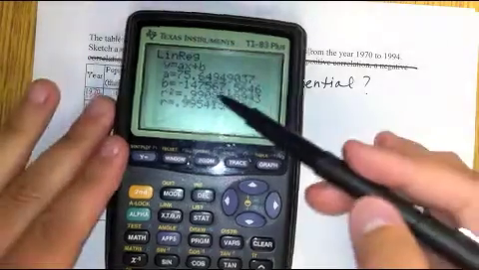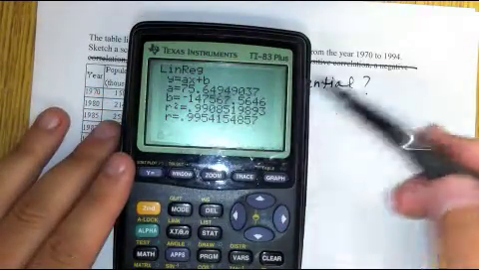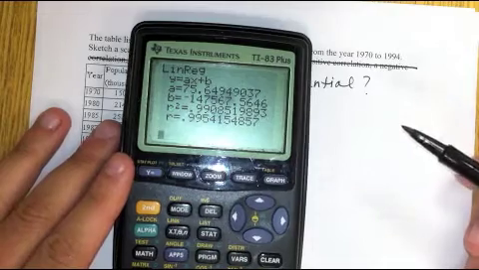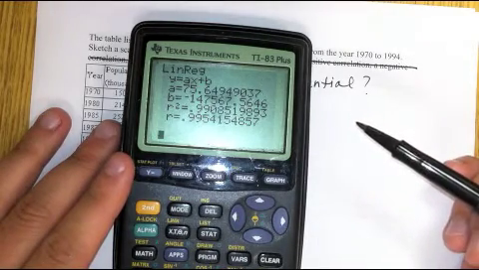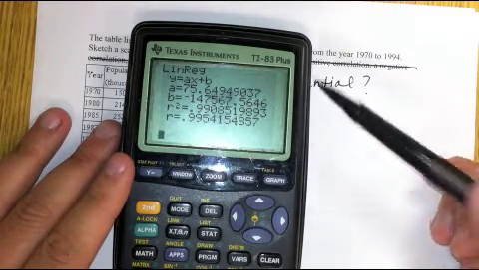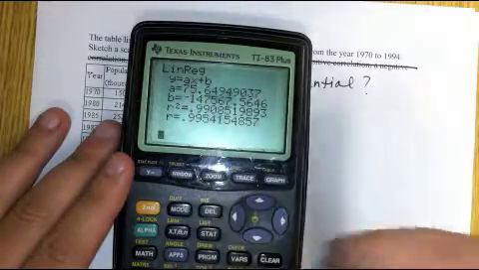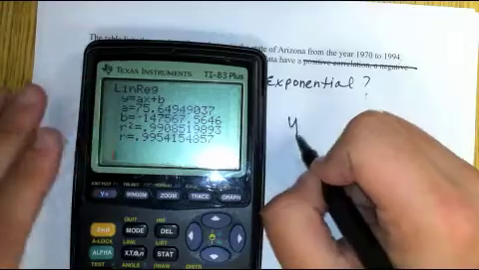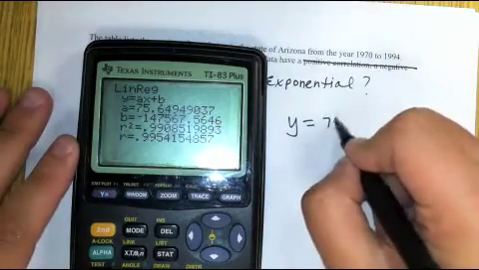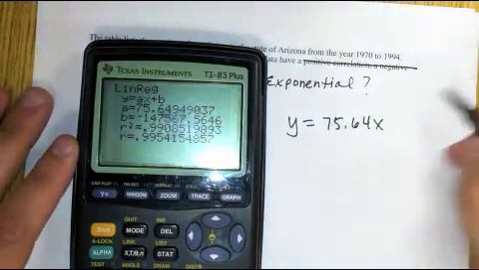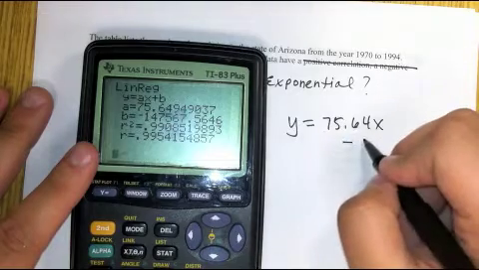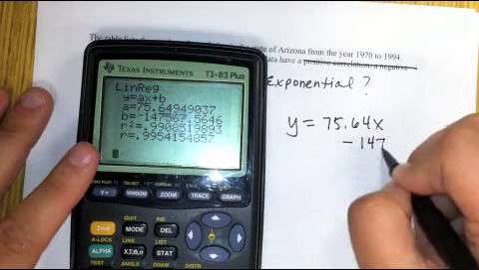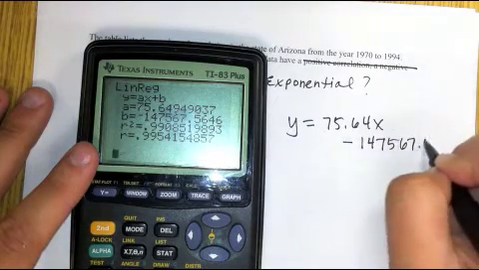Okay, check out the r² value here, 0.99. That's awesome. That's really, really close to 1. So I know that the linear is a best fit. It is a good fit for this. Okay, so now you just write out your equation. So I have here that y is equal to 75.64x, and yes, you have to write this big number out, minus 147567.56.